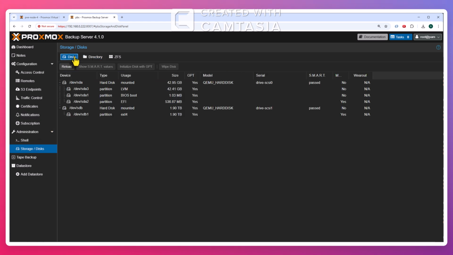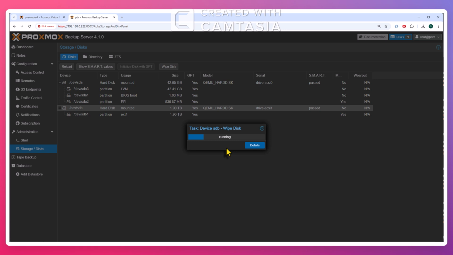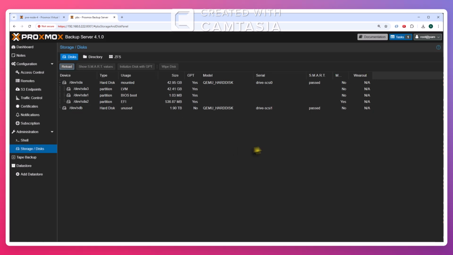Storage disks. Now let's wipe it. We don't have to wipe it, but it's always good. Wipe it, why not? So yeah, I think that's all done on that side.